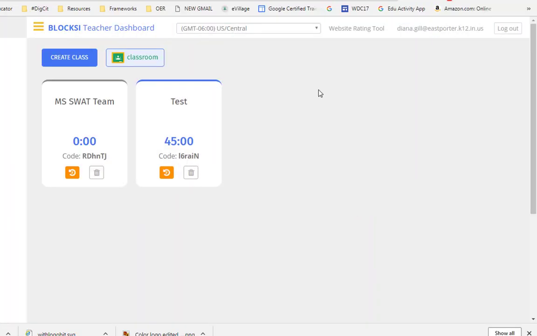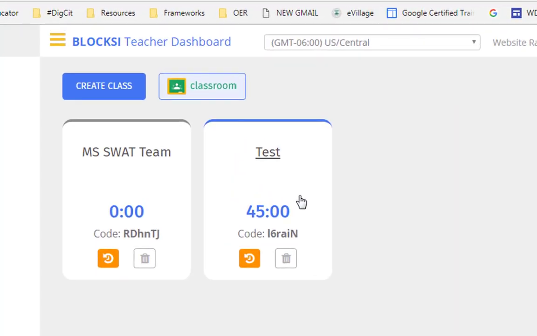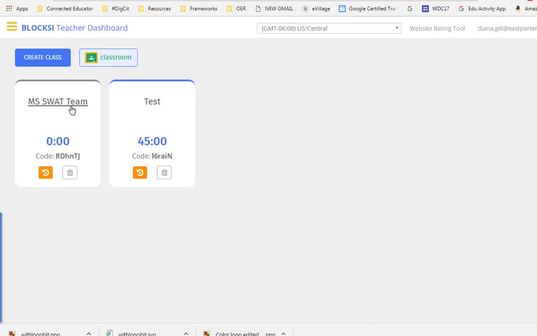This is your Blocksi teacher dashboard, and all of the classes you create will be here. Each class has its own tile. The tile will tell you the name of the class, the duration of the class, the code to enroll into the class manually, the class history, and you can easily delete a class from that tile. To begin monitoring your class, click on the title of your class.